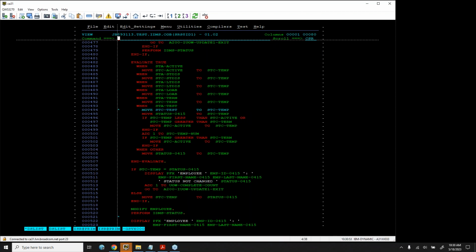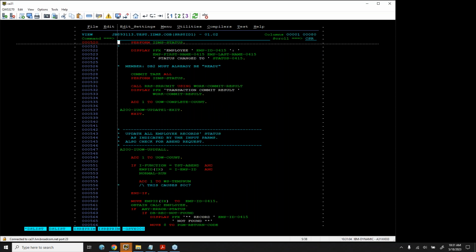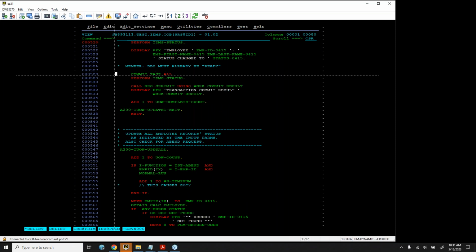Yeah. So he comes through and just figures out what he's doing and what status you want to set, and he sets it. And the important point here is that when you're finished with the update process, he does an IDMS commit, which tells all of the tasks to complete their work. This perform is just checking the return code. And then we're doing a commit via RRS.